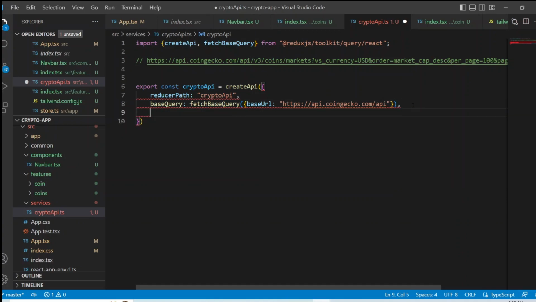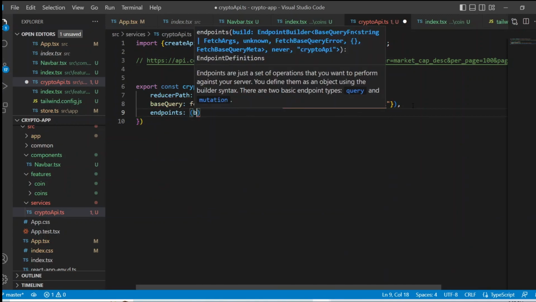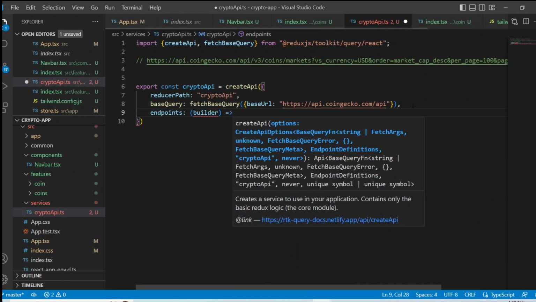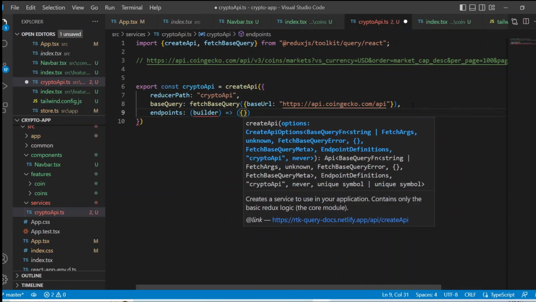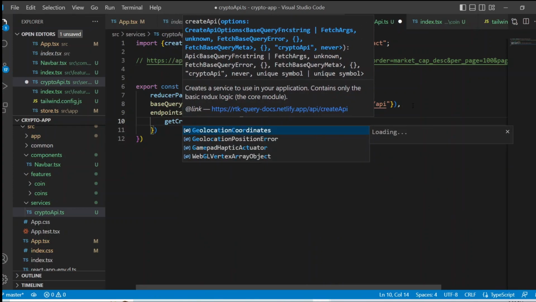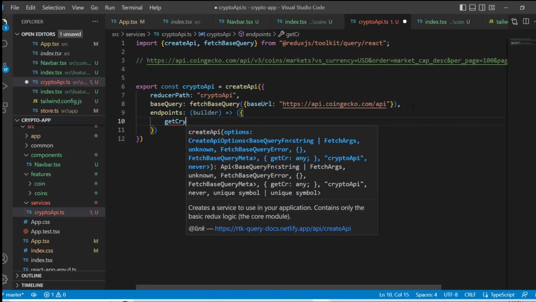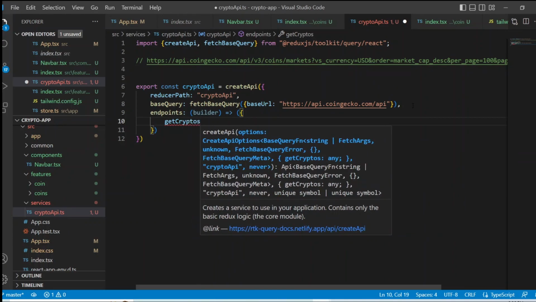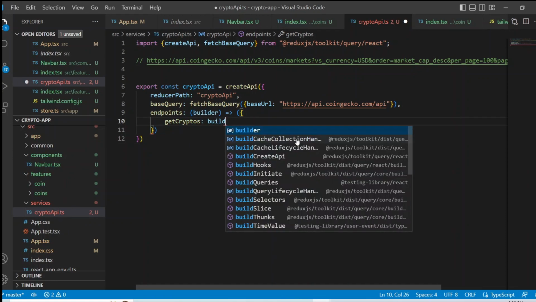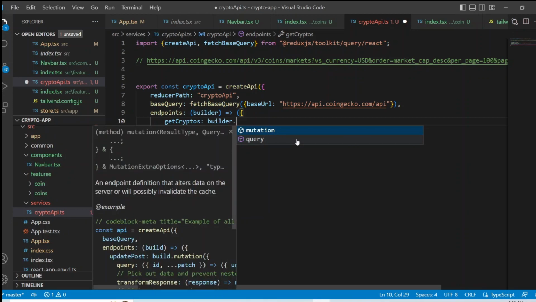After this, we are going to write a series of endpoints. So endpoints, and here we are going to write a builder pattern. Inside this first method, we are going to get all cryptos. So getCryptos, and here we are going to have builder, and we have a couple of options. You can see that mutation or query.